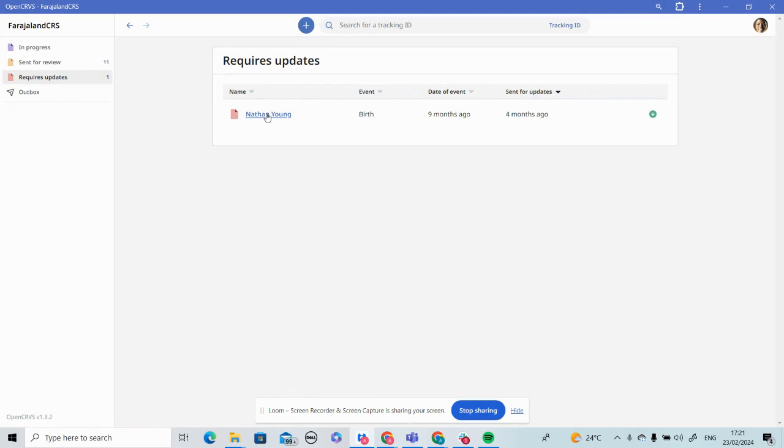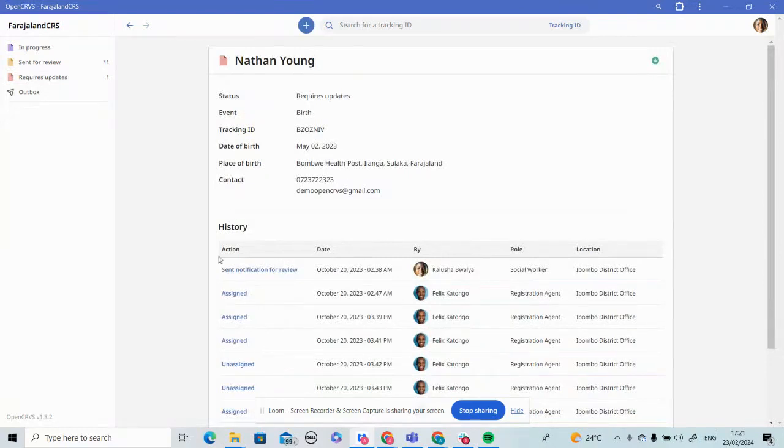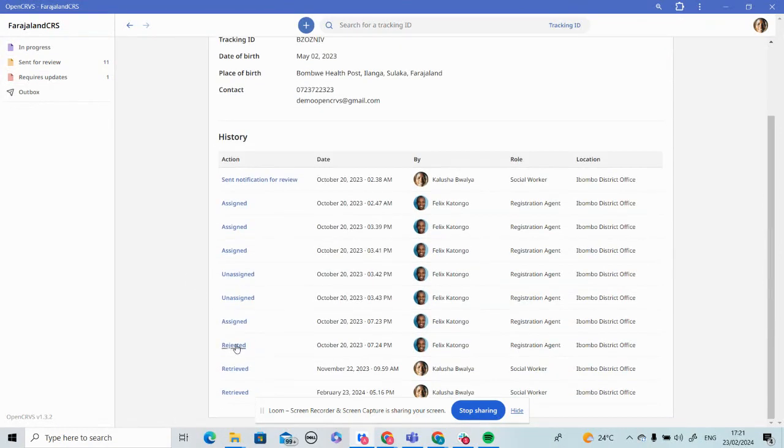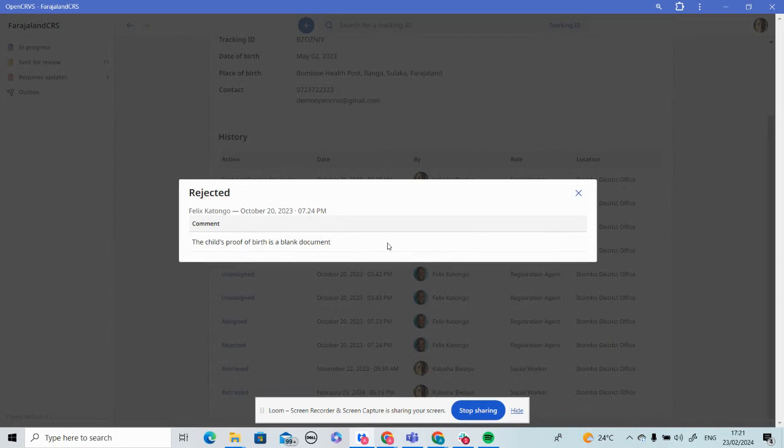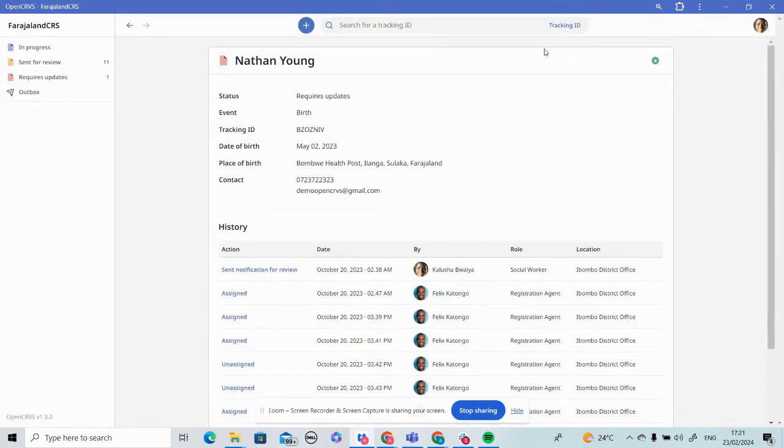I've already completed an application, and I come to the requires updates work queue. And I can see that requires updates means that an update is required. So I click on their name, and I can go to rejected and understand why the record was rejected. In this case, because the child's proof of birth is a blank document. But as a field agent, I then realise that I cannot actually make an update. That's because at the moment, in this version of OpenCRBS, a field agent cannot make updates to a record that's been sent back to them.